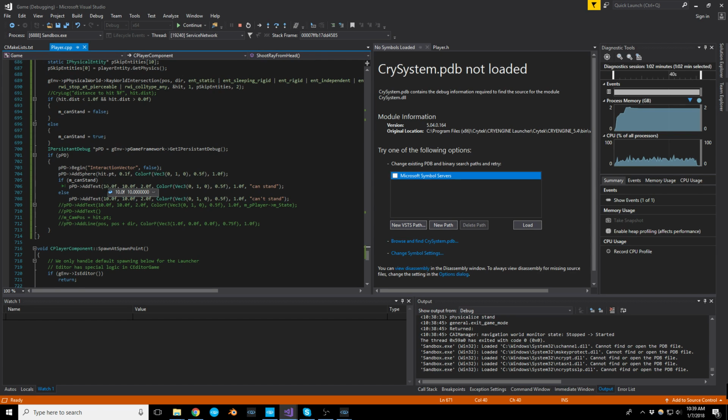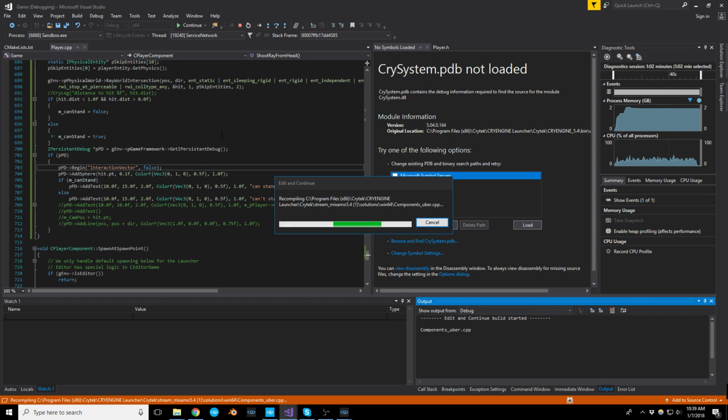Okay, so for this text, I have X and Y. So let's make this maybe 15. Let's see if that works. 15. Oh, so don't forget to pause it, so that once you have it saved, hit continue. And let's see, this is going to recompile and apply the changes.